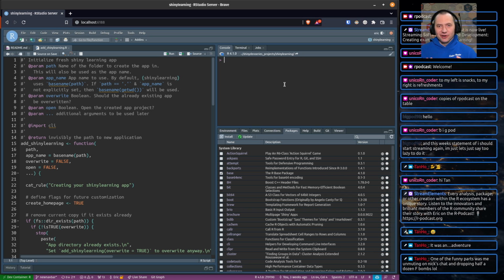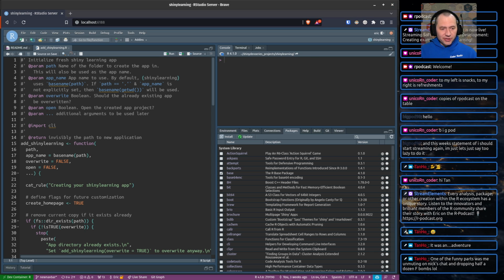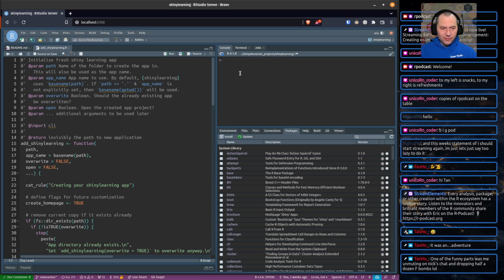I want something that's easy to remember and that captures the spirit of it. Obviously I was very boring when I first drew this up and combined shiny and learning into one word, but if there are better approaches to naming this, please chime in. I will be glad to take those suggestions. I've changed things a little bit in this add shiny learning function to make it simpler and to mimic more of the workflows I've seen in other projects that bootstrap certain things.